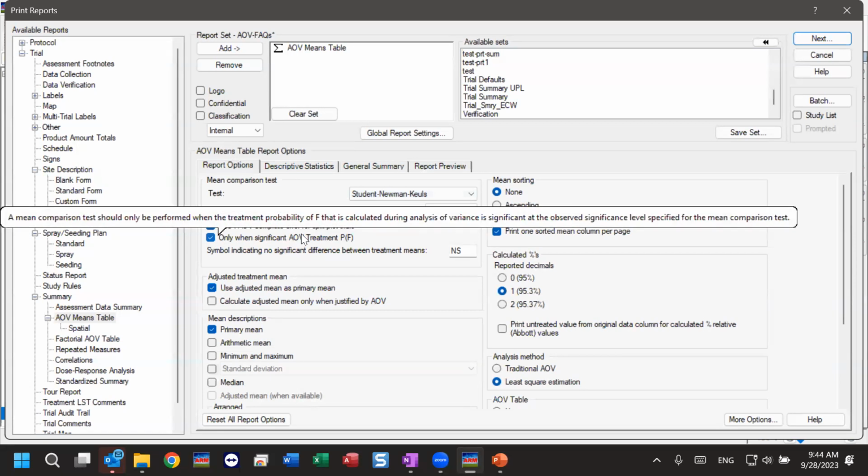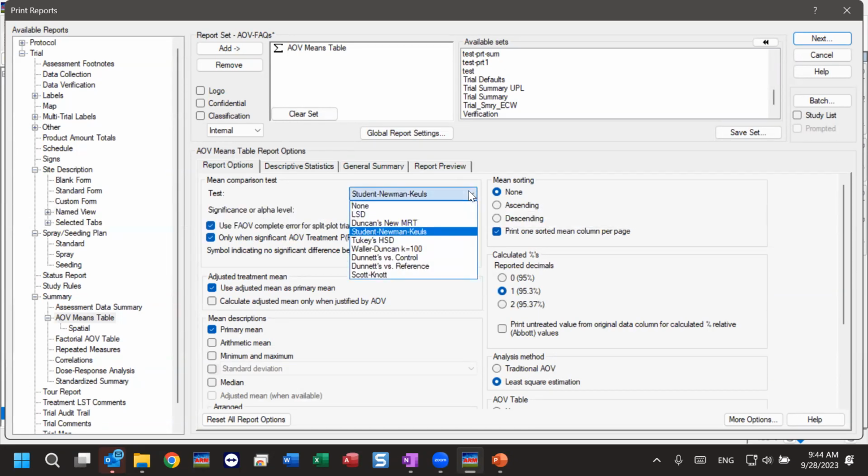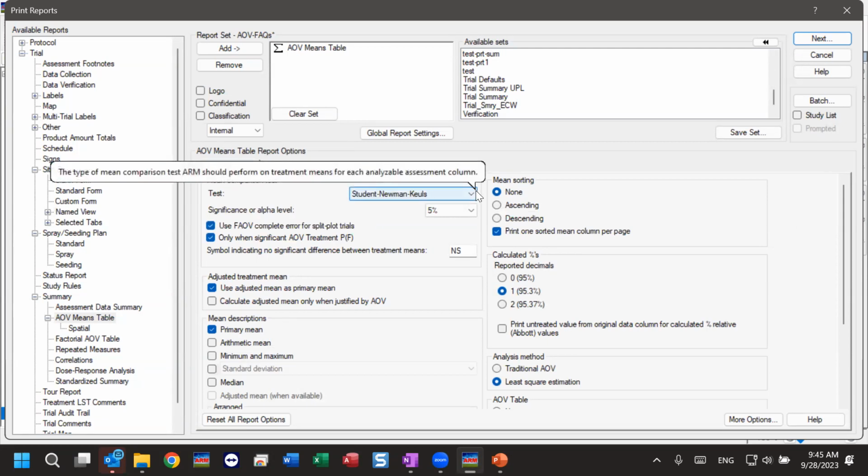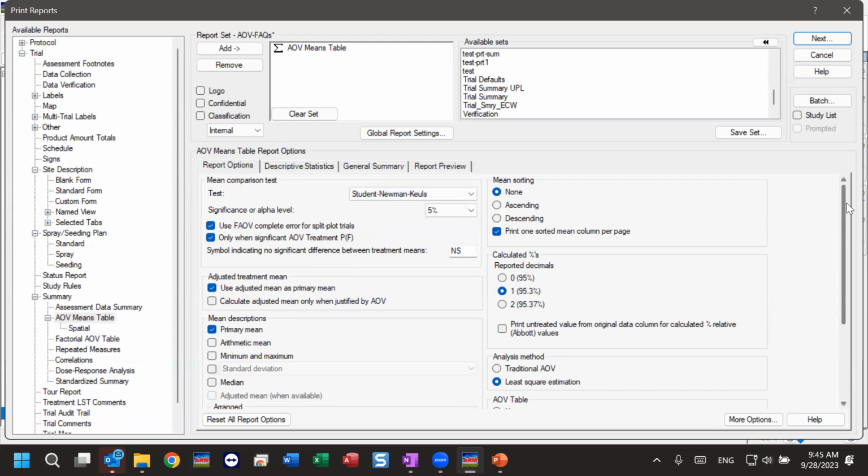But I think this is a very nice, safe thing to turn on. And if you don't have any other guidance from industry or your protocol designer, Student-Newman-Keuls is a nice, fairly safe, but not too safe option, I think, for your test. It would be our not super official recommendation overall, a nice approach there. Great question there.